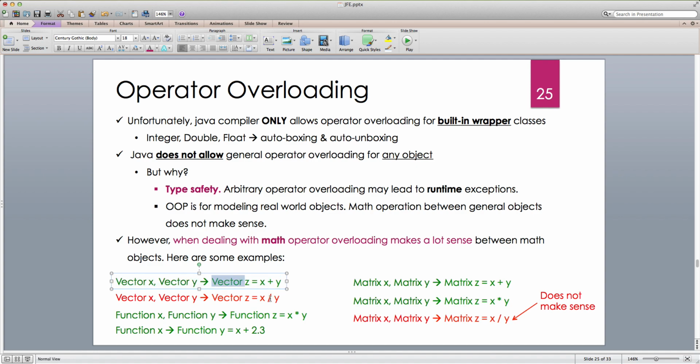On the other hand, dividing two vectors, x divided by y, doesn't make any sense, right? That's why I made it red. So even for math objects, some of the math operations make sense and some don't. That's another reason that Java decided not to allow arbitrary operator overloading.